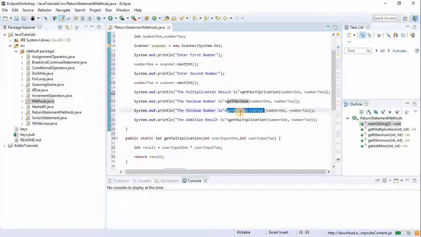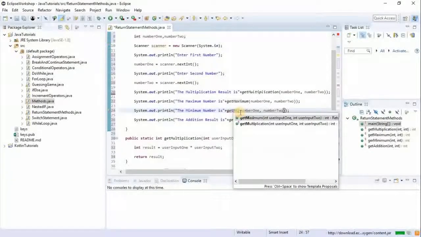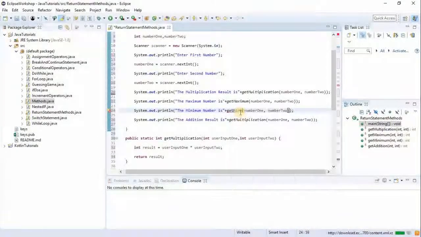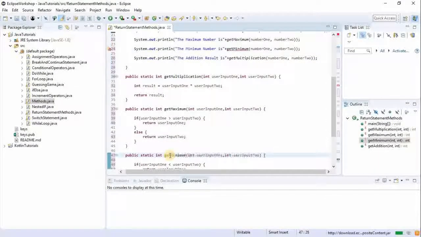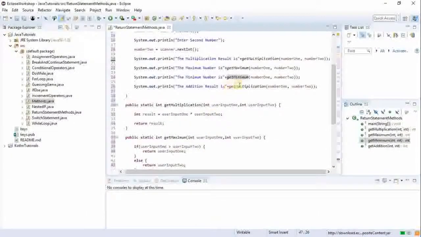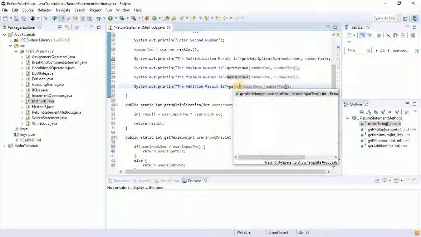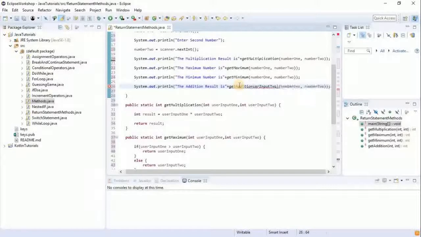Okay, so here we can change this to get minimum. That means I didn't spell that well. Okay, this should be get minimum. Then this should be get addition. So you can call it this way in a print statement, and then the result will be appended. Since we appended the result here, it will be displayed.